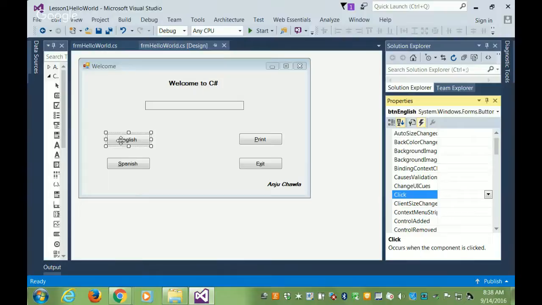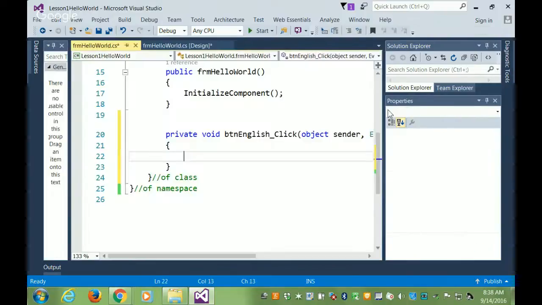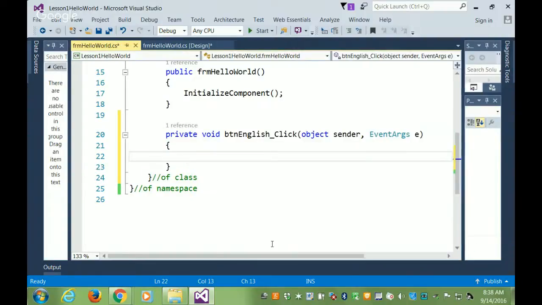Double click on your English button. Notice how by default in the code file, a stub has been created for you, an empty stub, your method body, right? Let's look at its signature. It says it's a private method, right? The button click only belongs, like it's a method that only the form is concerned with. So it's a private method, does not return anything. The name of the method. Notice what it did. It took the name of your button. Remember we called it button English underscore click.